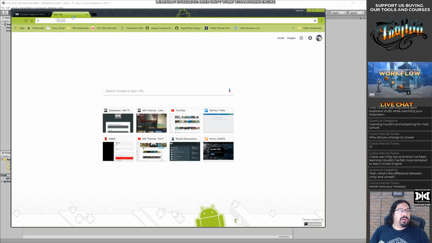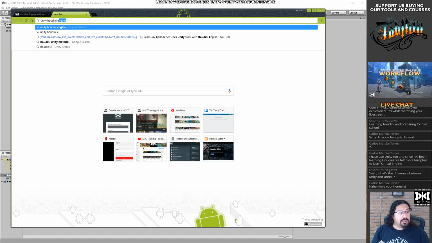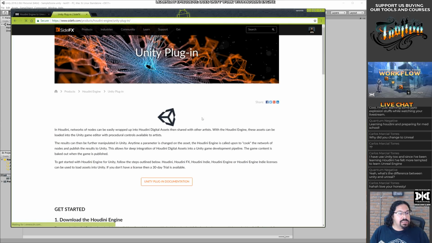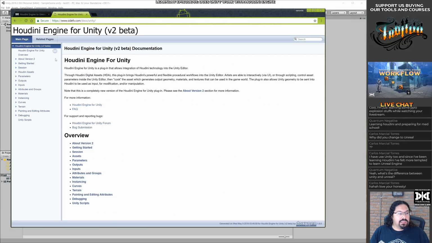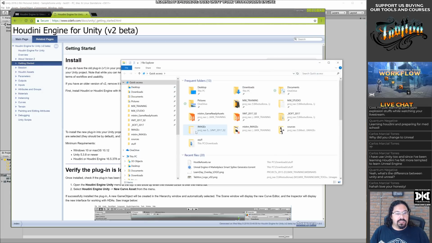So let's see how we need to install this in Unity. Houdini Engine, I think I remember. Unity plugin documentation, getting started. Okay, yeah, there are some packages in the Houdini installation. So let's go there.